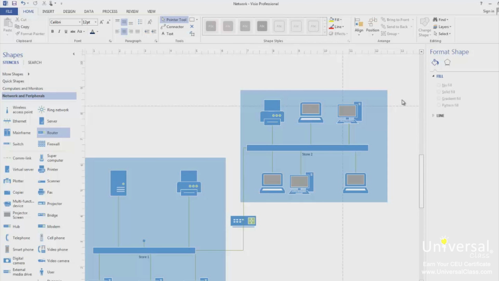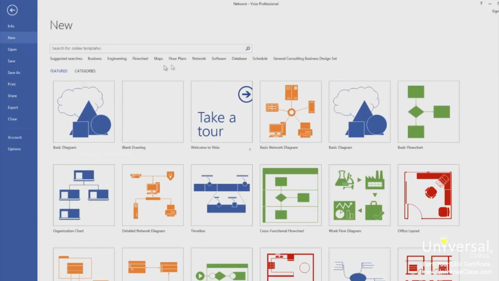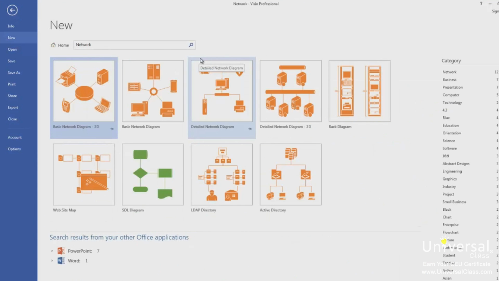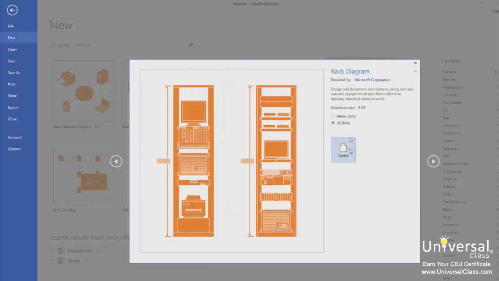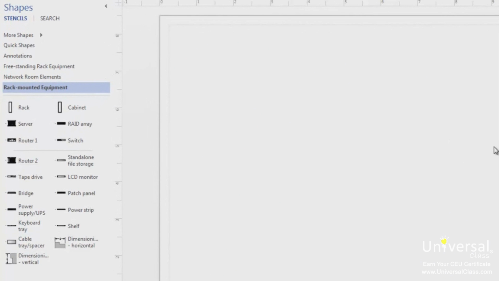To start with, let's go to the File tab and select New. Choose the network category, and then open the rack diagram template. When you open this template, you notice that it contains four stencils. Three of the four stencils contain equipment and rack shapes. Click the rack-mounted equipment stencil in the Shapes window.